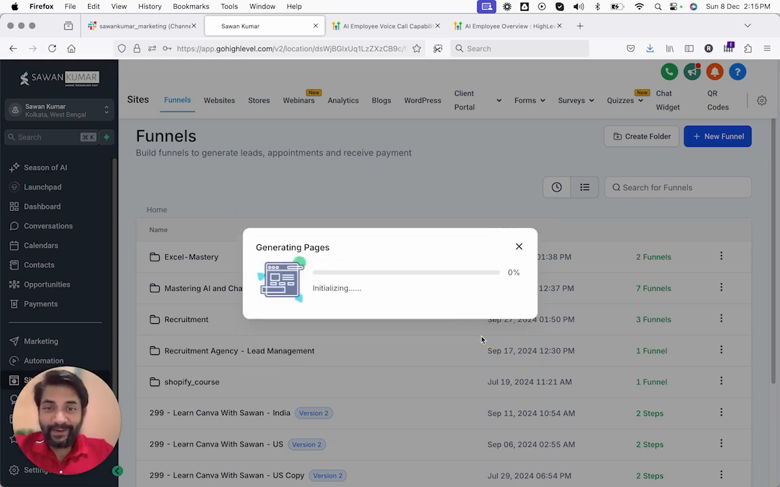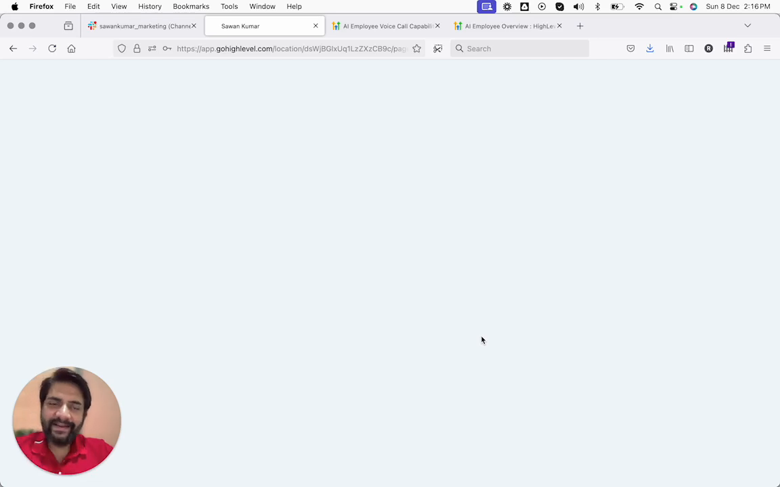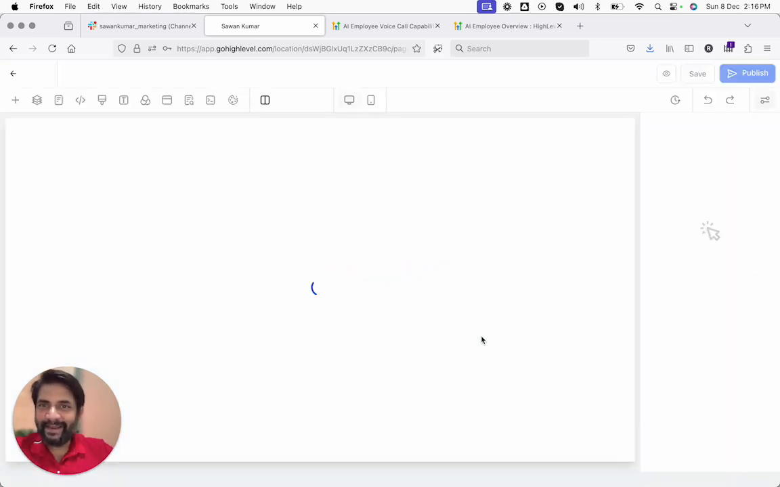Now funnel AI is going to generate the entire funnel for you. So you no longer have to be bothered about creating the funnel, setting up the steps, designing the pages, nothing at all. I'll show you in a minute what it's doing. So generating content for your page. It takes a while to set things up, which is obvious. Generating images for your pages. And here it is. The funnel is built.